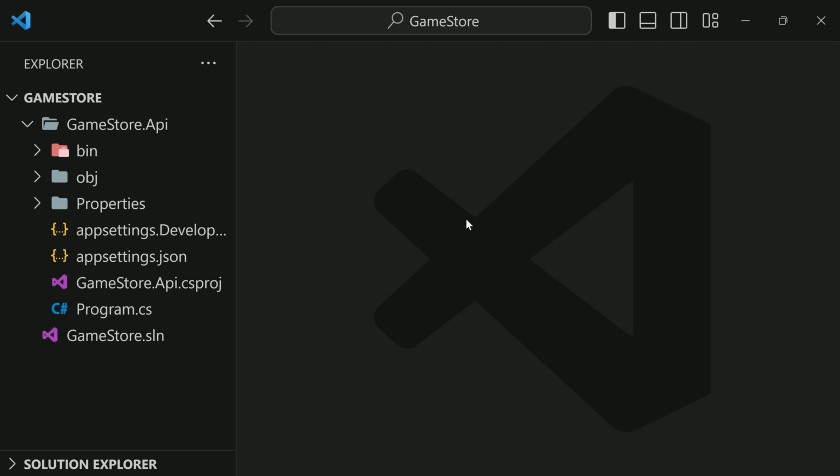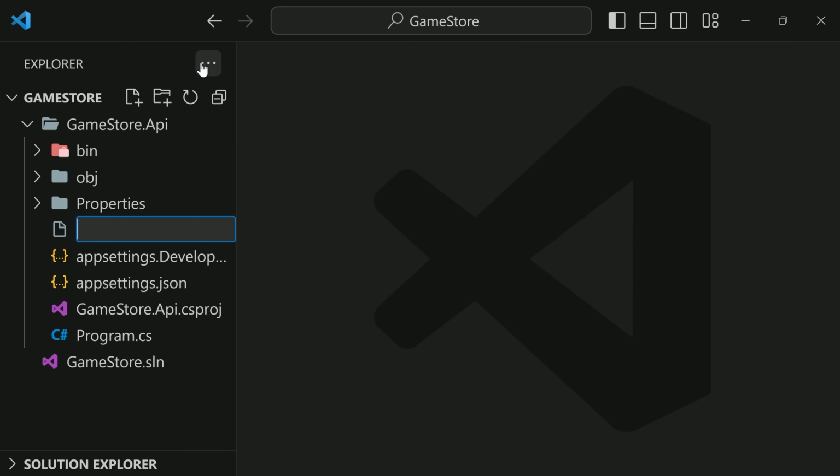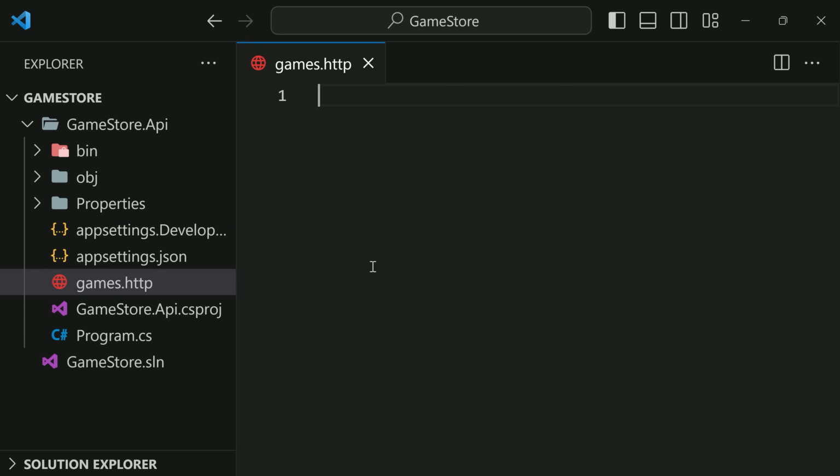So back in VS Code in our File Explorer, let's right-click on our project folder, gamestore.api in this case. Let's do New File, and let's name this file games.http. The name of the file doesn't really matter. What matters is the extension. And this file is recognized by the extension that we installed before, this one called REST Client.